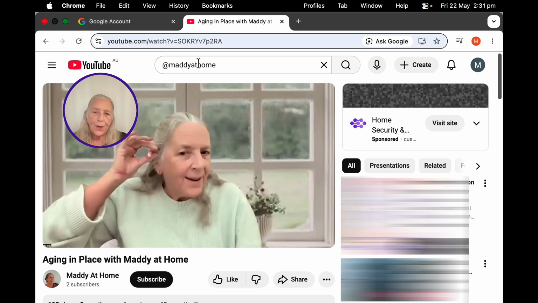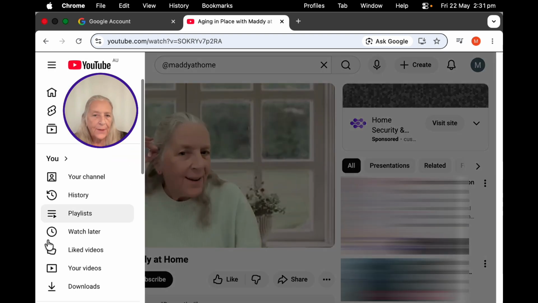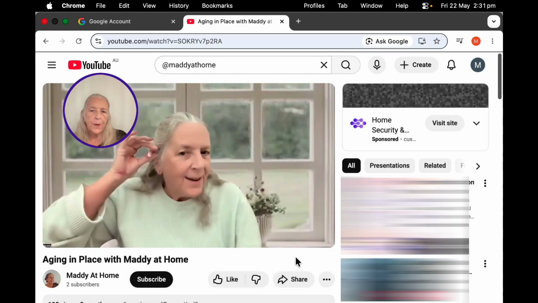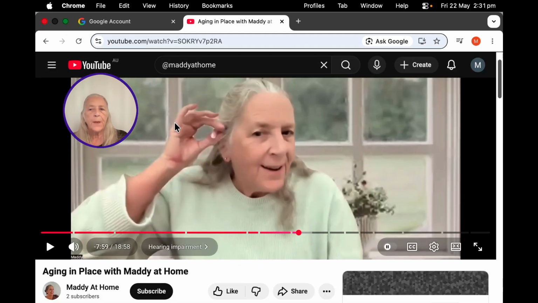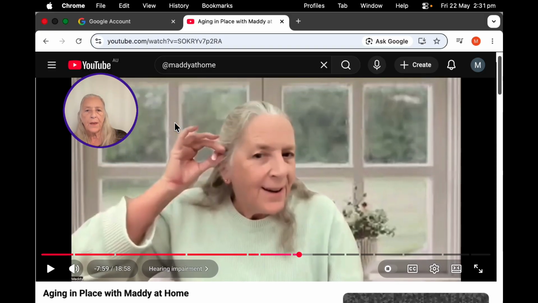Both views show the search bar at the top while allowing access to the side panel. I'll click the icon again to get back to theatre mode, which fits the video into the entire width of the screen and places everything else underneath.